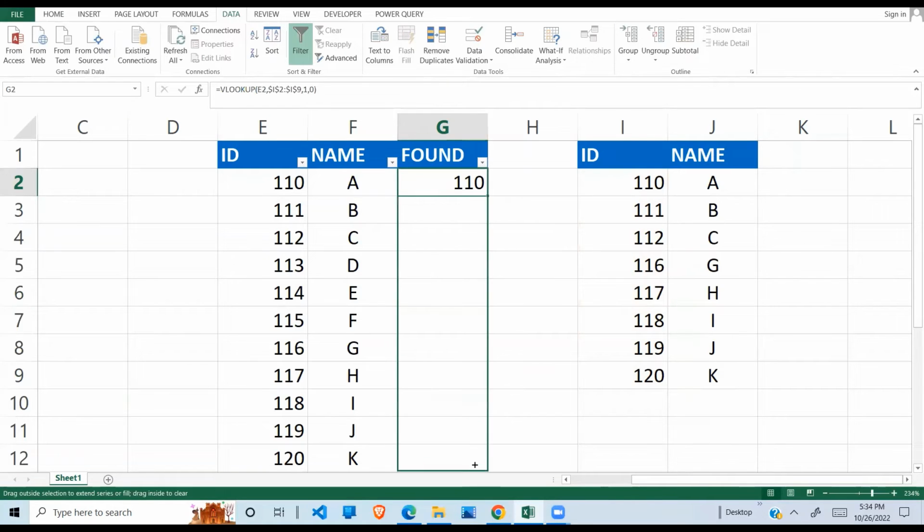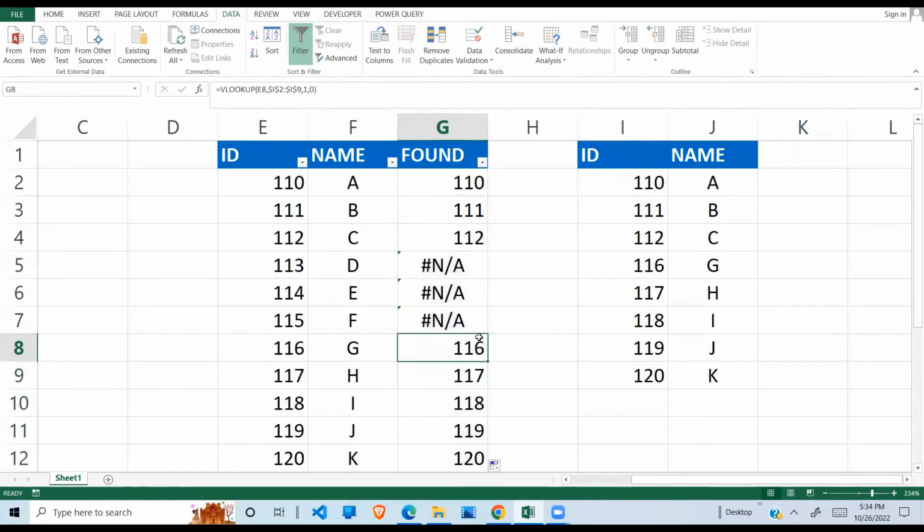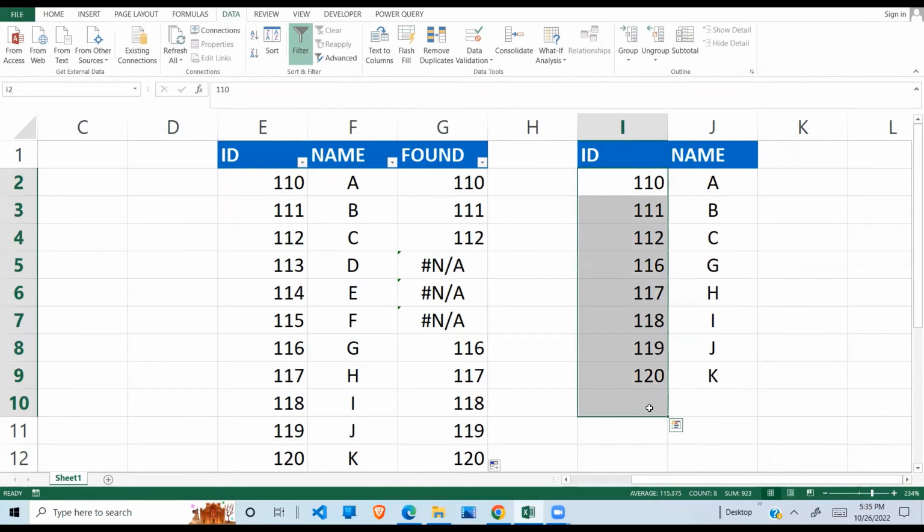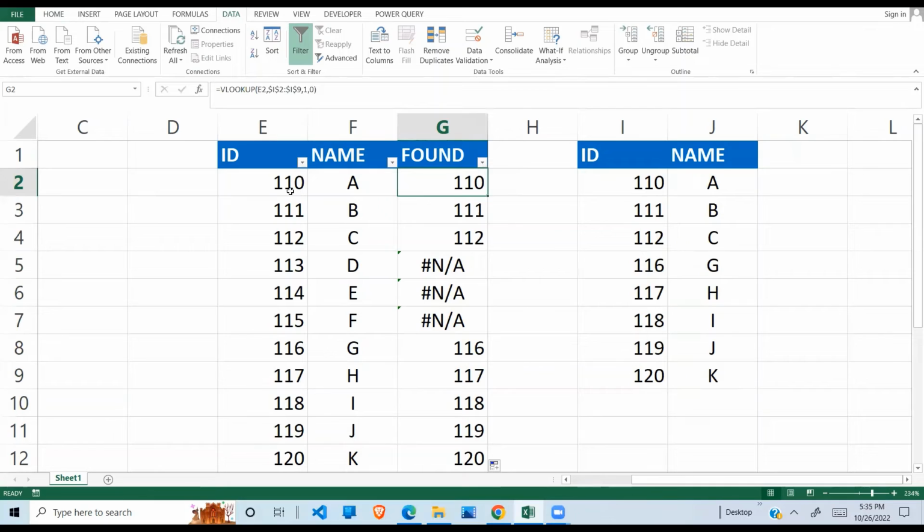Now, the way this one differs from the previous one is that it returns the value. So it looks up the 110 in this list. If it finds it, it returns the value. While the match function looks up this value in this list, and if it finds it, it returns the position of that value in the list, which was 1.